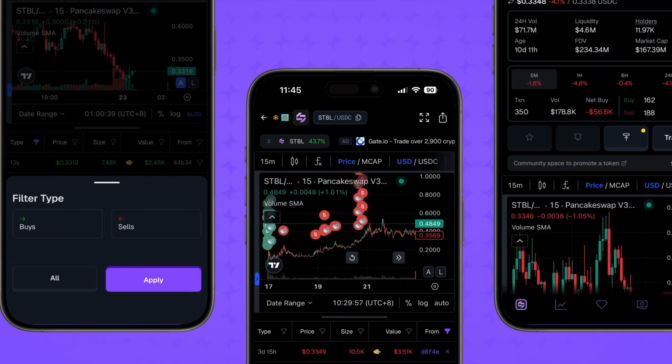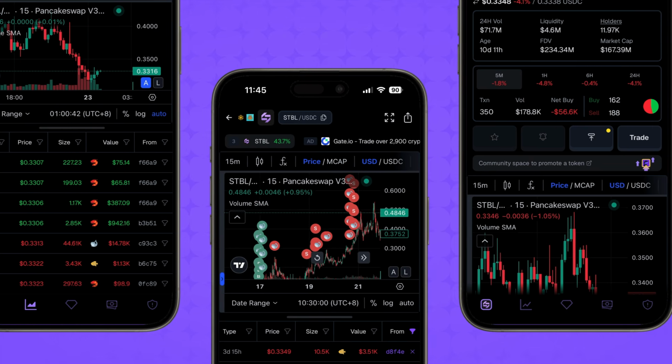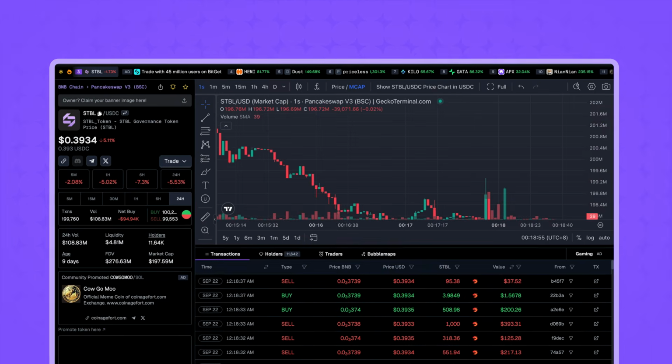Altogether, these tools give you everything you need to spot trends and make more confident decisions. Ready to start analyzing like a pro?